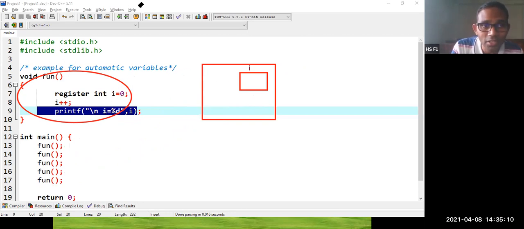What happens now? Let us cross check. What is the initial function call? The first function call is this one, fun. So the memory location is created. So we are having register int I equal to 0. So initially the I value is 0.